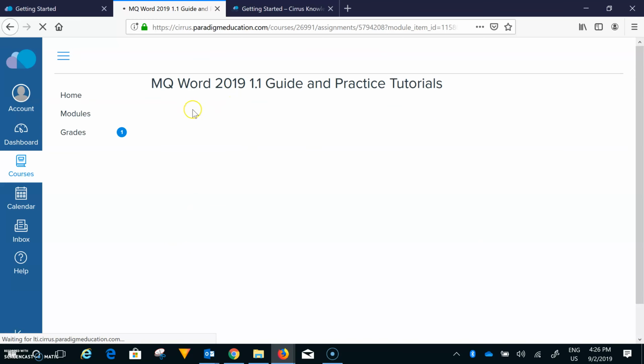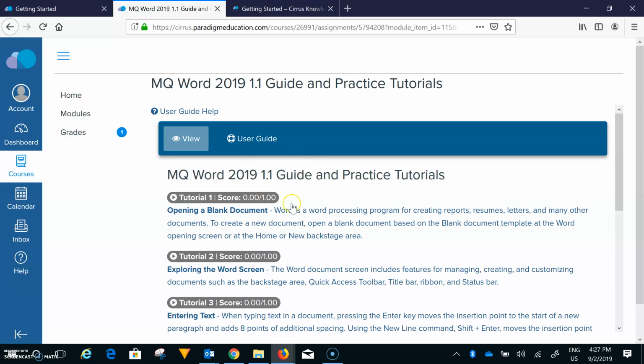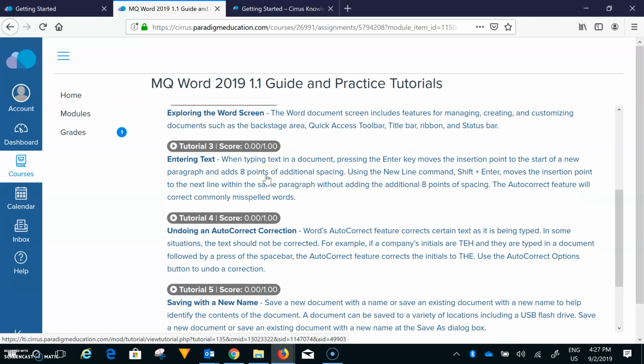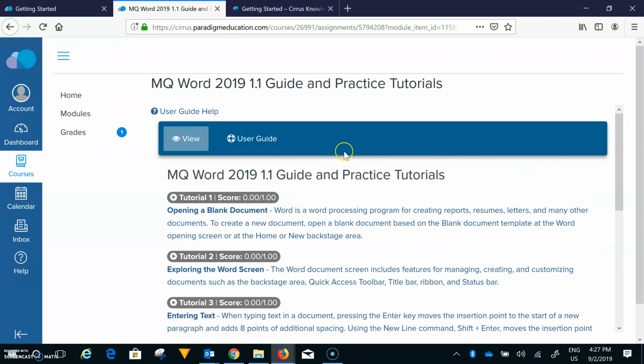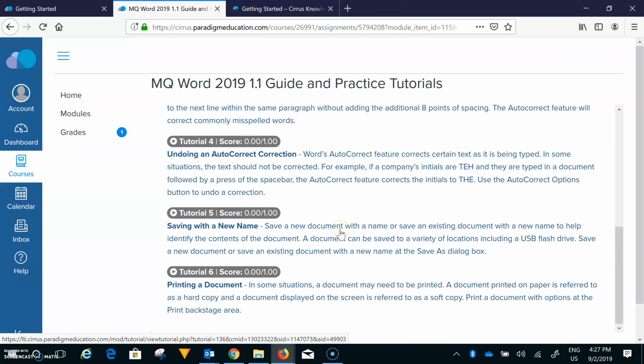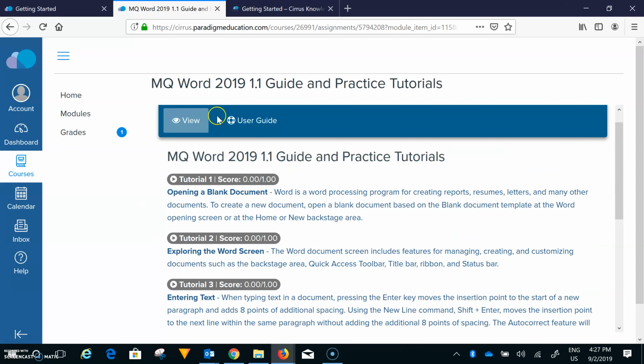Guide and practice tutorials are not going to have any points associated with them. So these are just for practice purposes. These have 0 points. Only those attempts that you saw in the previous section are the ones that accumulate points. You can practice these tutorials as many times as you want. It is only for information and for learning purposes.